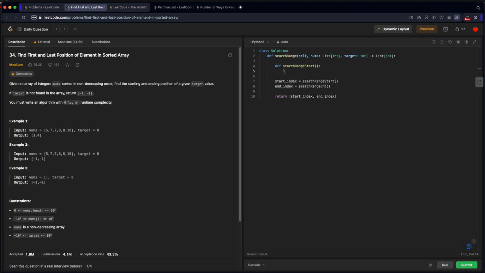So we'll have some low, and that's going to equal 0. Actually, I'm just going to call it lo. So we have a low index, lo, and we have a high index. And that's going to be the highest index we can possibly have. So that's going to be the length of nums minus 1. All right, now while the low index is less than the high index, so we're going to go through.